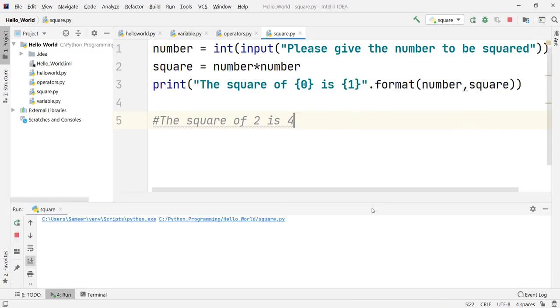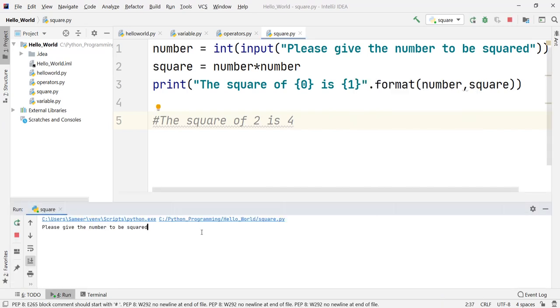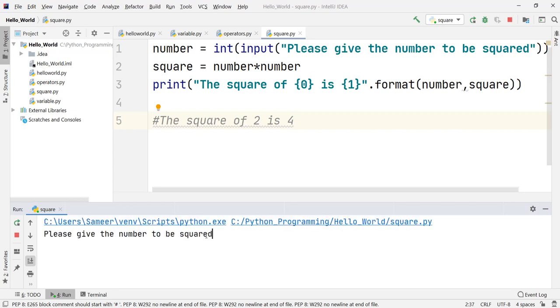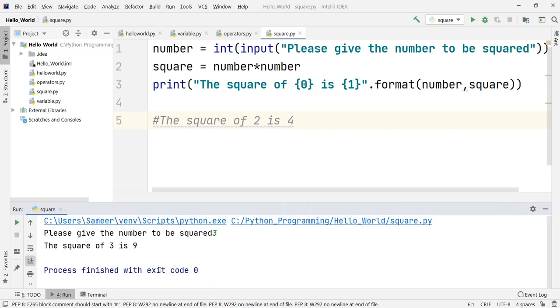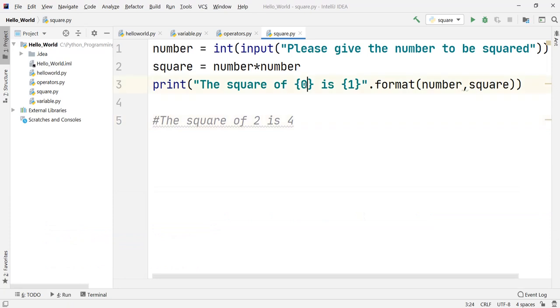If I run this code again, you will observe that we will get the same output. Let us just run this again with value 3. I'm getting the same output because I have not changed the sequence as of now. Suppose I change the sequence, as they did in that particular documentation. Suppose I put 1 here and 0 here.